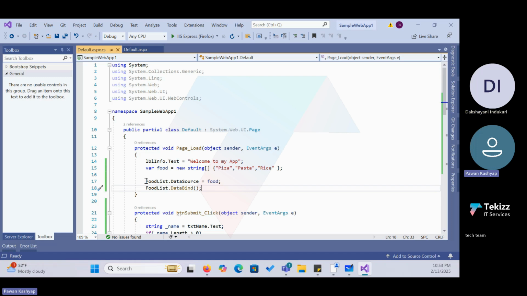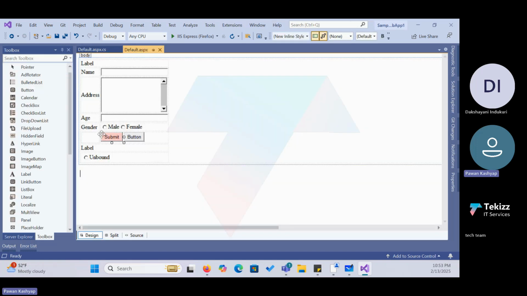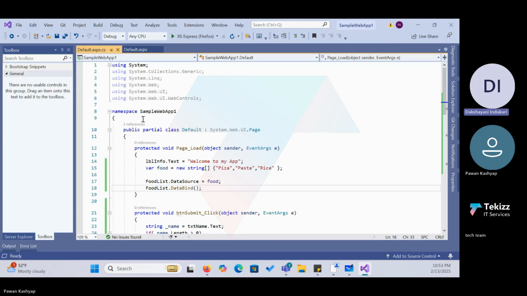We did this on a page load event. We can do it on a button click or conditionally, like if users want a continental, vegetarian, or non-veg option. If they want Chinese, they select the Chinese category, then we want to populate the list, so we can do that as well. Right now we just implemented it on page load event.